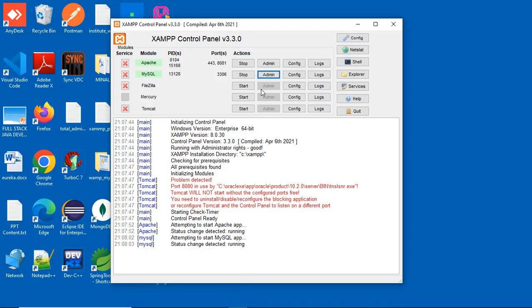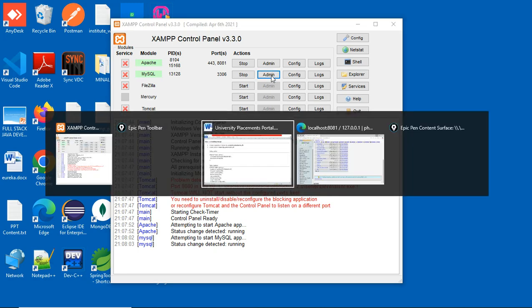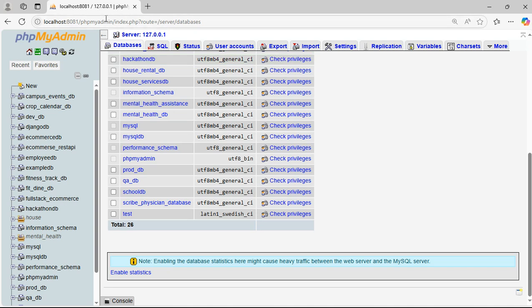Once the XAMPP is open, you will have start buttons here. You just click on the start button. After some time, you will see Apache is started, then MySQL is started. Once it is started, you open MySQL and click on the admin. When you click on the admin, you will get this particular window. This website you are going to get in the browser.